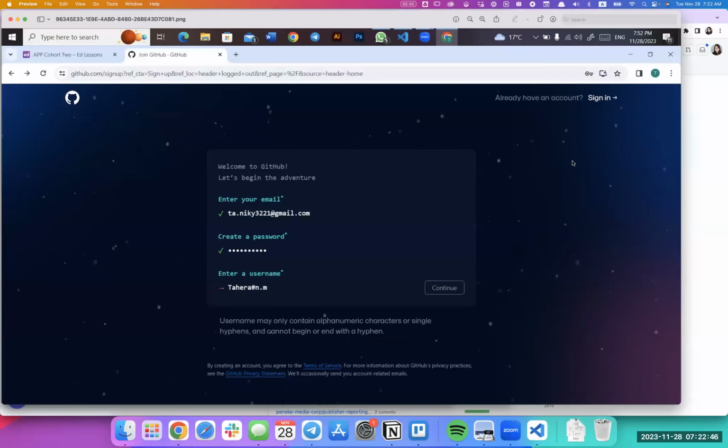Let's see, Tahira. Oh, Tahira, so it doesn't like the username. It says username may only contain alphanumeric characters or single hyphens and cannot begin with a hyphen. So you can't use the hash, the pound sign. You're gonna have to remove the pound sign, unfortunately. You can use a number though, but not a symbol, not a punctuation mark.